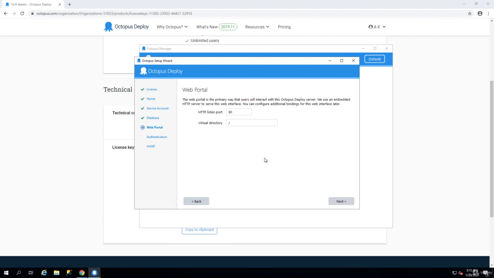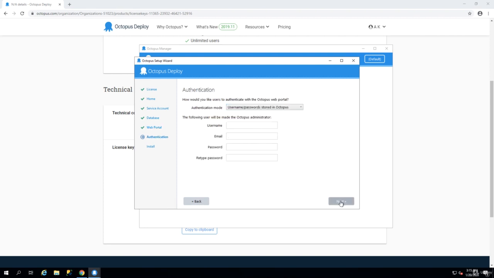Also, Octopus Deploy will create a website for you. Make sure your port 80 or any port that you put in here is not busy and it's not blocked by your firewall. Or if you are, for example, in Amazon Web Services, your security group is allowing the incoming traffic from that port. Then click on next.